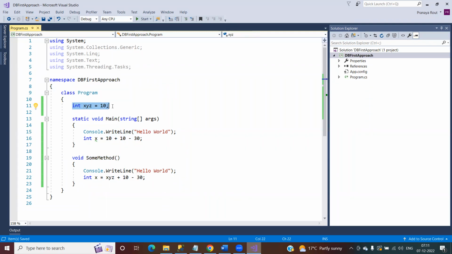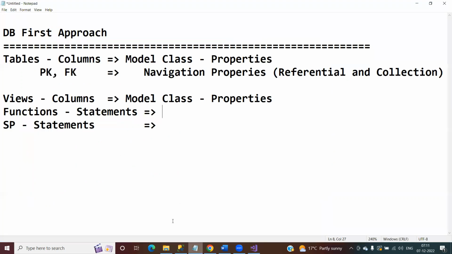No, it is never going to be used, right? So whether you declare the variable at the class level or not, that doesn't matter if you are not utilizing those variables. And if you want to utilize those variables, then definitely you have to utilize them inside a method in .NET.